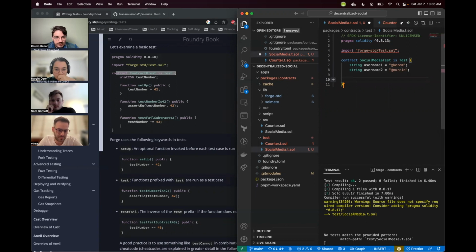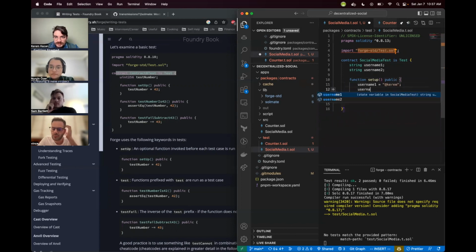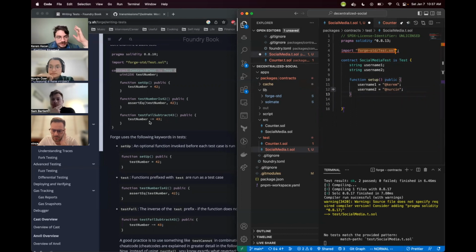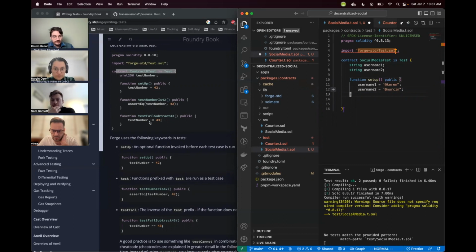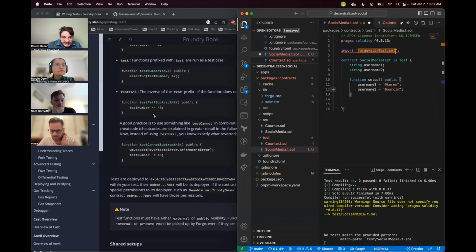And then, oh yeah, you can also do this, huh? You can do this, and then you can do the setup. So function setup public, username1 equals @karam, and then username2 equals @chin. So I'm trying to map this to like describe it and the sort of setup and teardown of specific tests. But let's keep going.